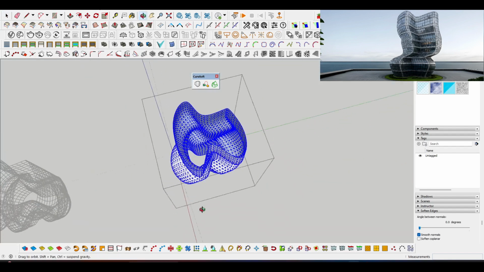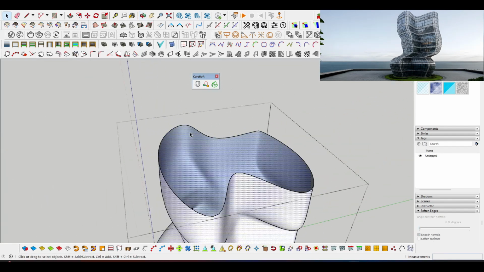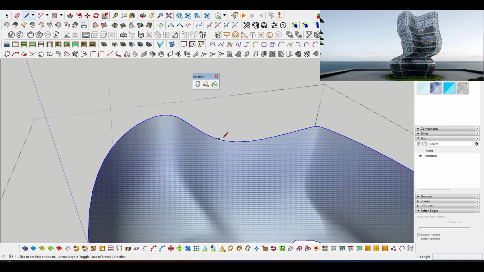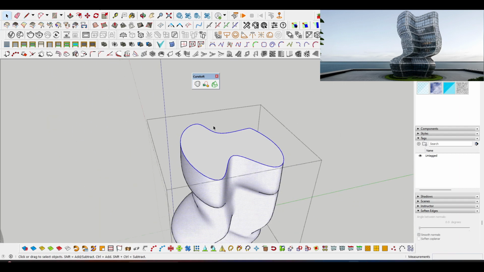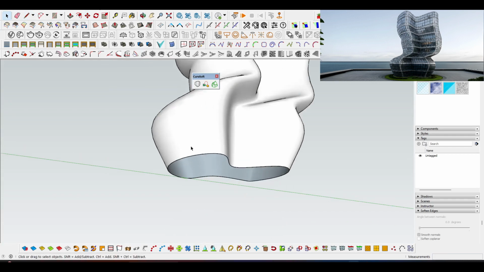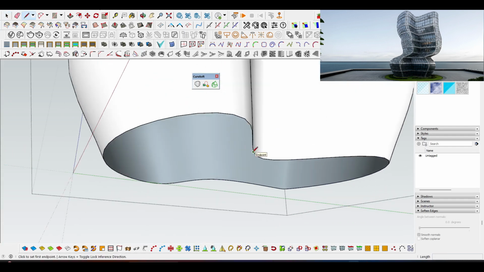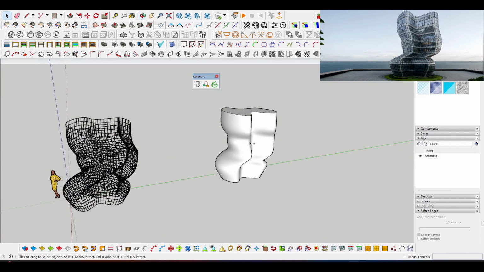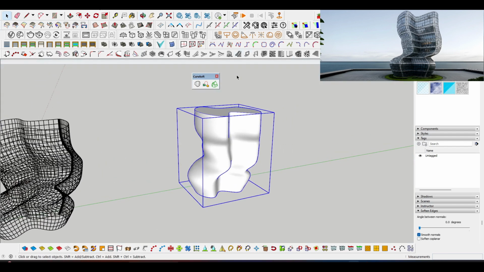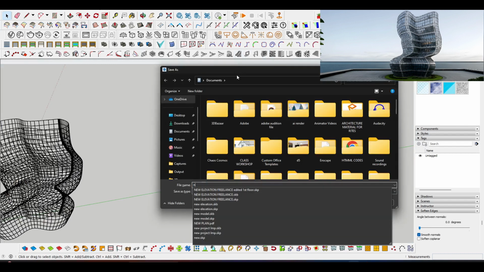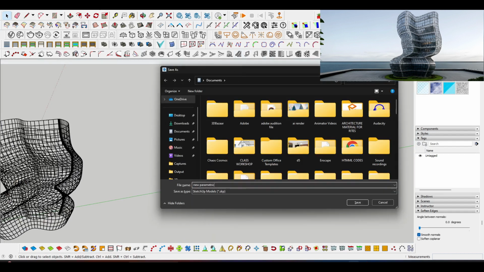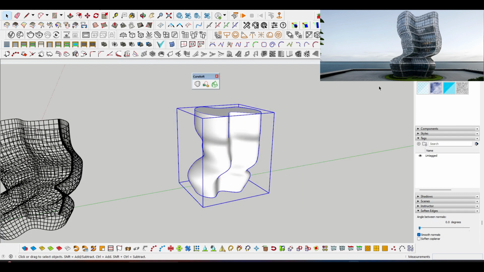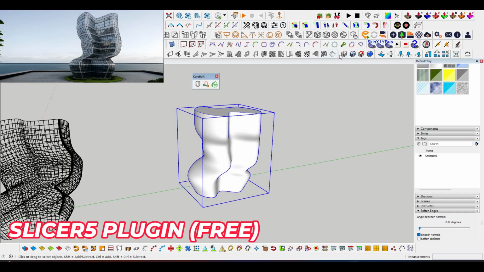Now you have to close the upper opening, so just draw a single line at the edges to close the opening. Okay, same you have to do at the bottom. Now this time I am going to create slices to feel like floors. Okay, before that you have to save it, and then here we will use the Slicer 5 tool, that is also free of cost.